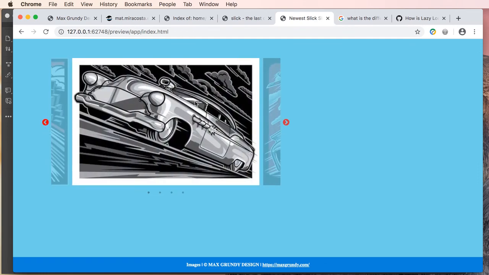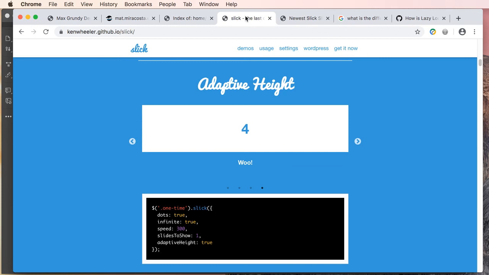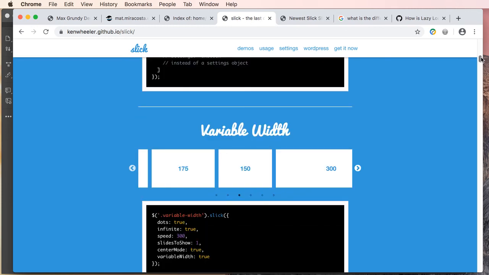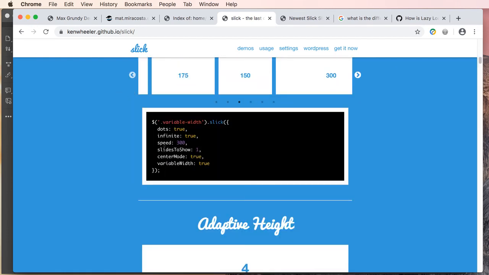All right, so one more time, I'll just go ahead and encourage you to go to the Slick page, go through the different examples, take a look at the settings, and then continue to explore on your own for adding the Slick slider to your projects.